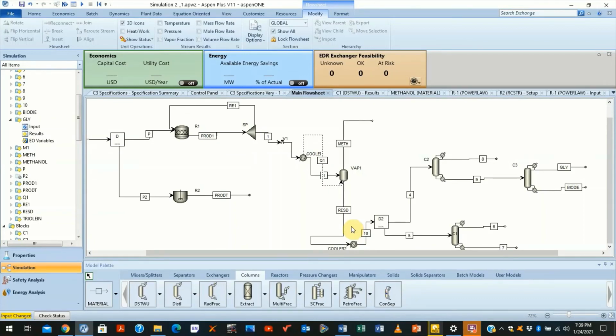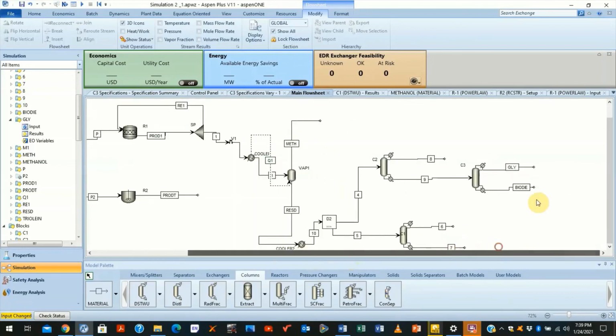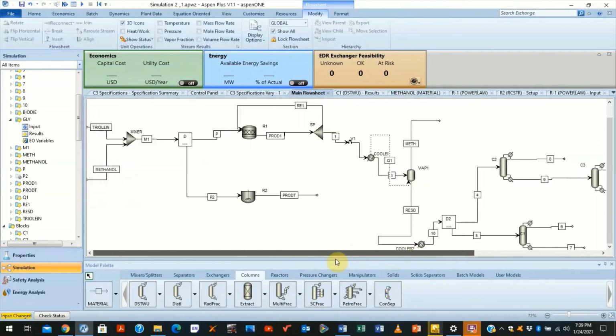You may just choose to introduce, I think we should discuss this in the next class, where we consider heat integration opportunities for this. But for all intents and purposes, we have our biodiesel products, we have our glycerol, and yeah, we can say we are done.